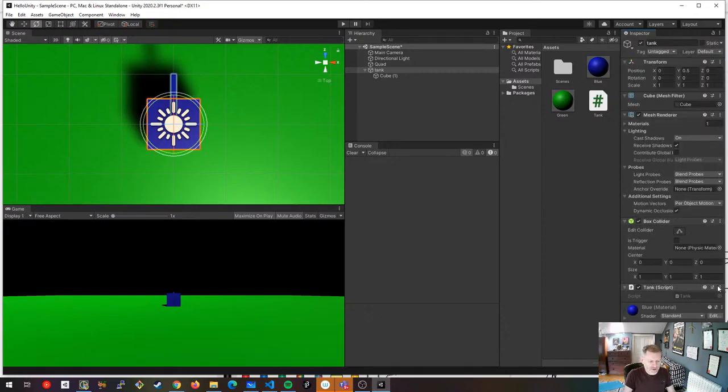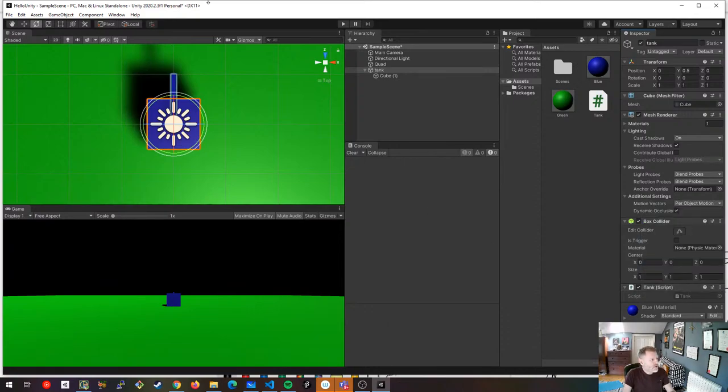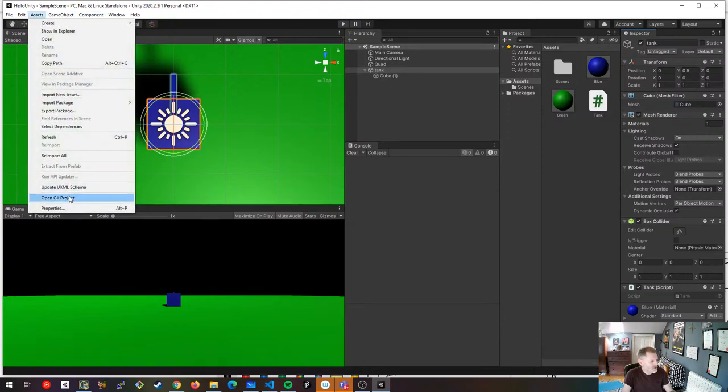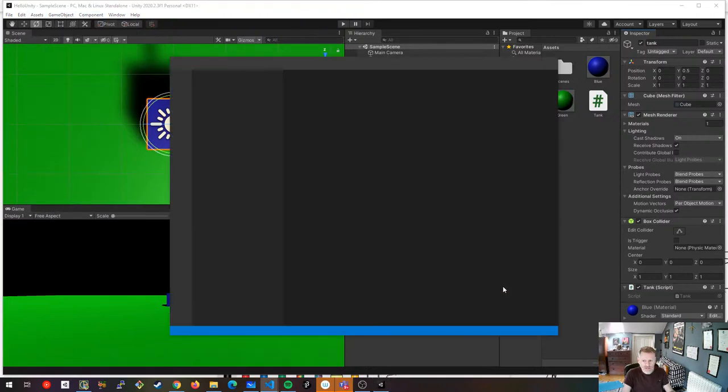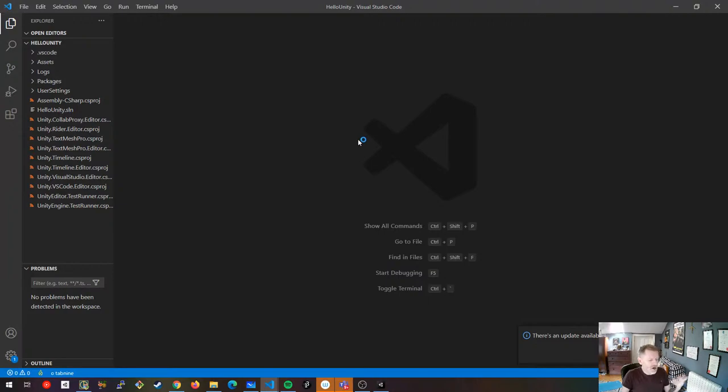So here's the tank script, right? And let's go edit script. If you just click these little three ellipses here, you can go edit script. By the way, to open your project in Unity as well, you can edit the scripts here. You can also go up to Assets and choose Open C# Project, and it will open up the Unity project in Visual Studio Code for you. And you can go and edit the scripts here in Visual Studio Code as well, right?